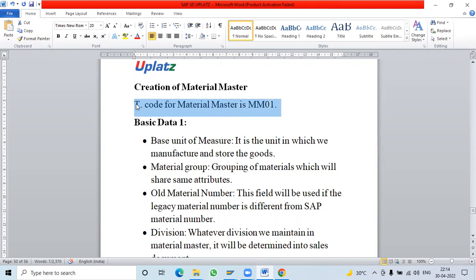Selecting here. The T code for Material Master is MM01. But here, before creating a new material, I will show you already existing material. So for display of existing material, the T code will be MM03. Now with the T code, I will show you one material that is already existing material.